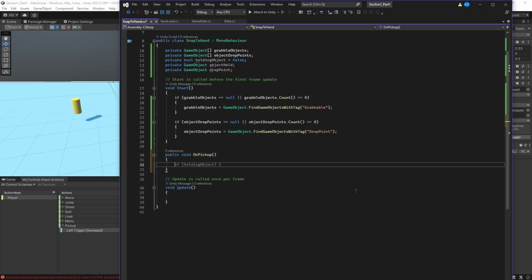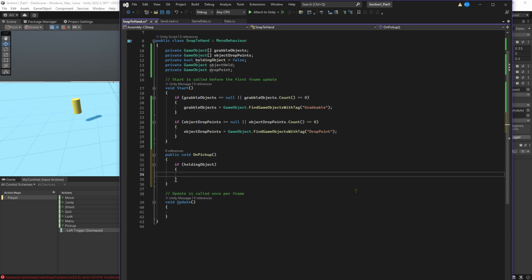All right, so we're going to start with what we set up originally as the bool. So we're going to first check and see if we're holding the object, right? So if we are holding an object, then we're going to want to be able to drop it, whether we drop it and attach it to a potential drop point, or just drop it in the scene, right? We need to be able to do both. And so that's what we're setting up here in this position.